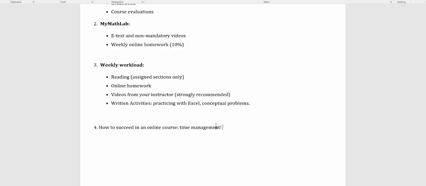Try to log in every other day. Try to do a little bit of reading and a little bit of work on online homework every other day. That will be a huge help for you. It's very difficult to succeed in any online class, math in particular, if you try to do everything in just one sitting before it's due. So time management is number one.